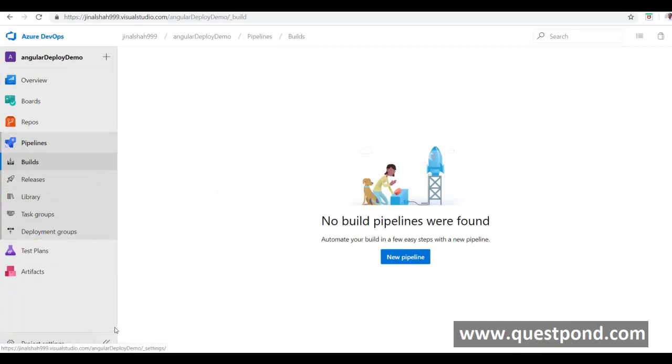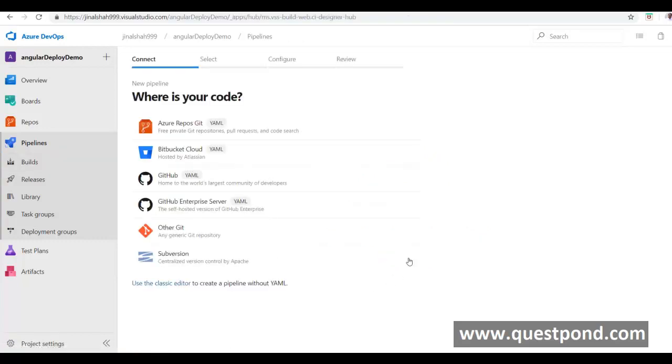Now in this pipelines section, by default there isn't any pipeline. So first we are creating a brand new pipeline by pressing New pipeline. And I'll switch my view to use the classic editor.